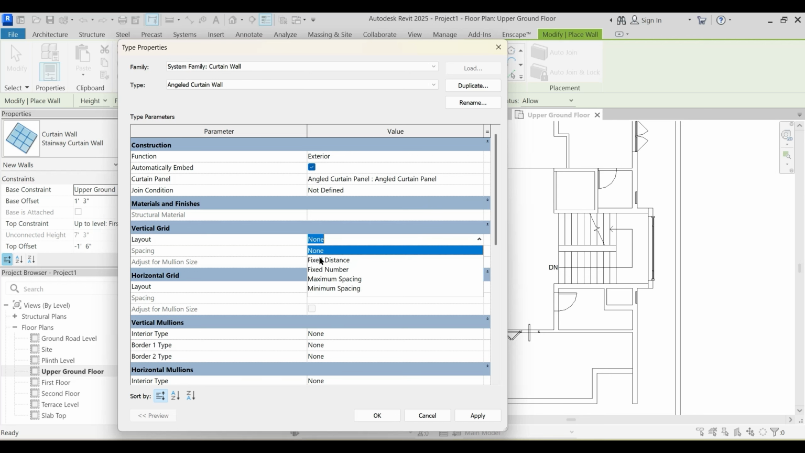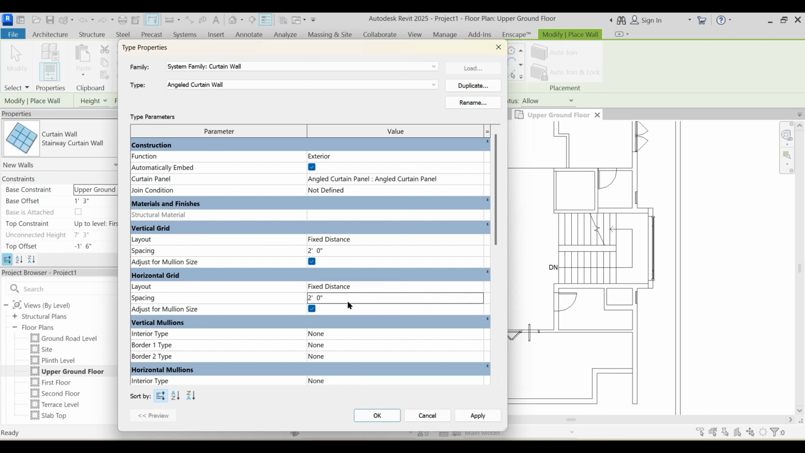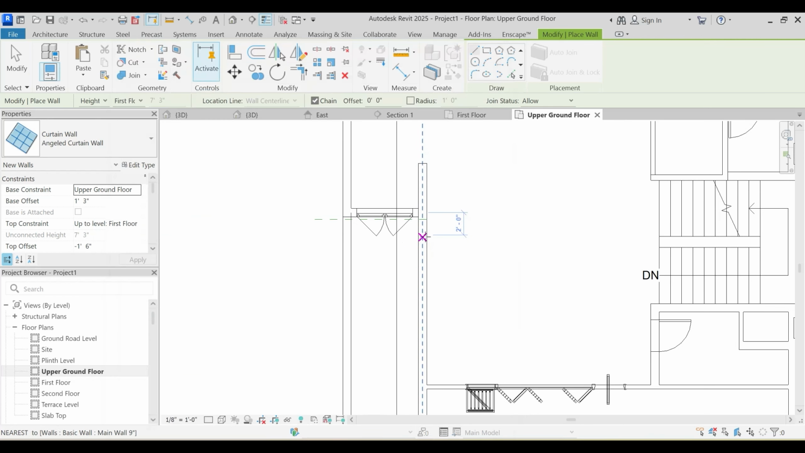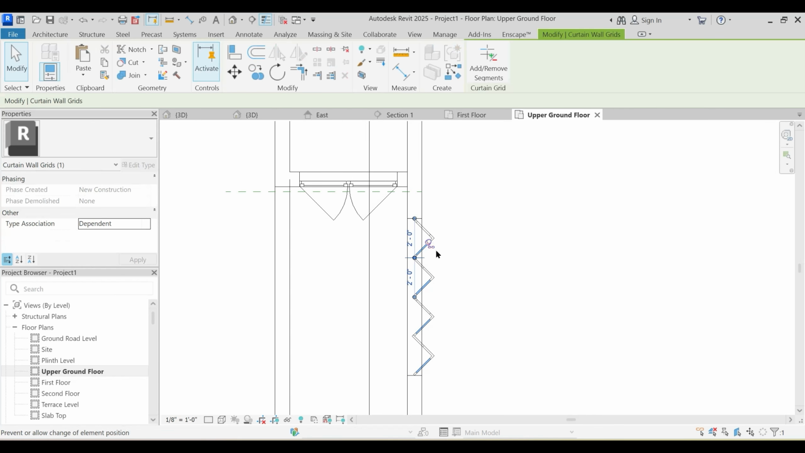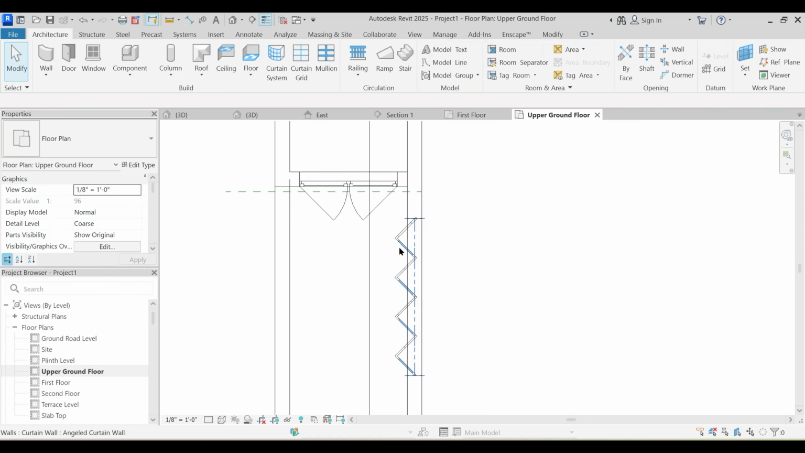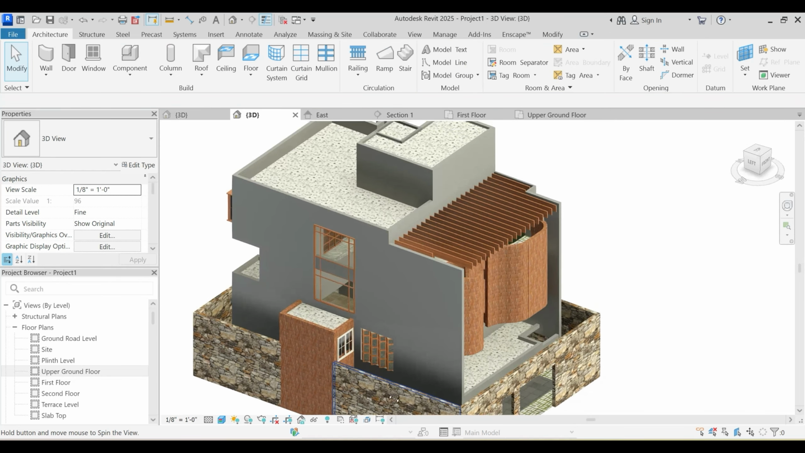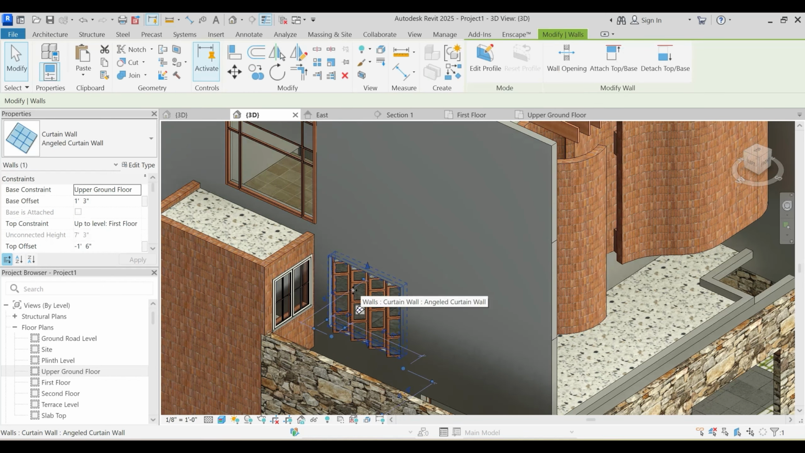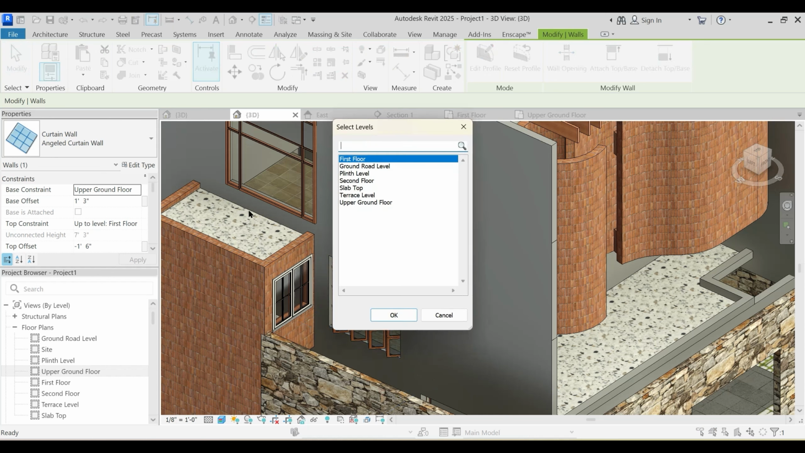Okay, and since it's a parametric element, it should be a multiple of 2 feet, and I have designed it that way. Okay, and apply and okay, and from here to here with 8 feet, you see that it has created this particular angled curtain wall in 3D. Okay, I'll just select this and say copy to clipboard and paste align to selected levels. I'll paste it on first floor and second floor.